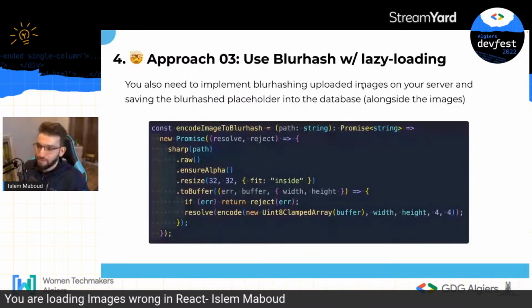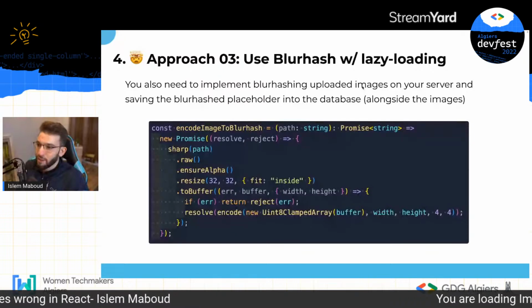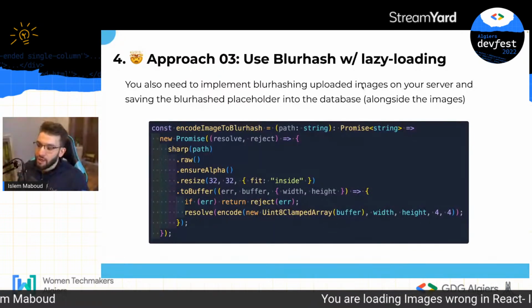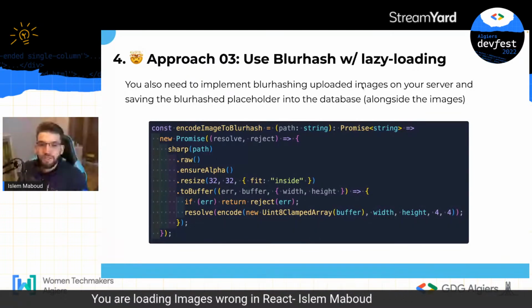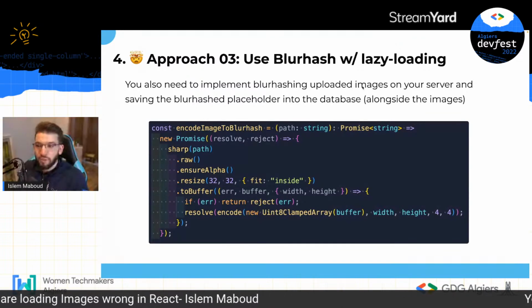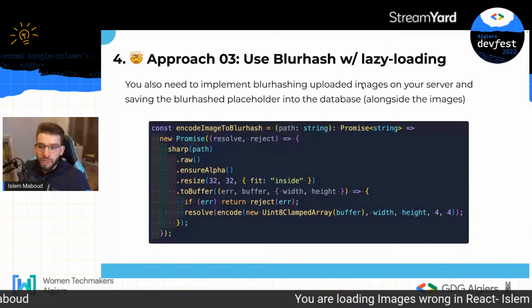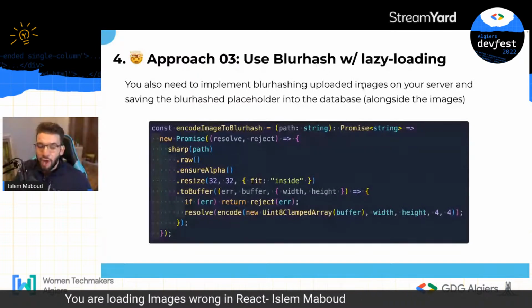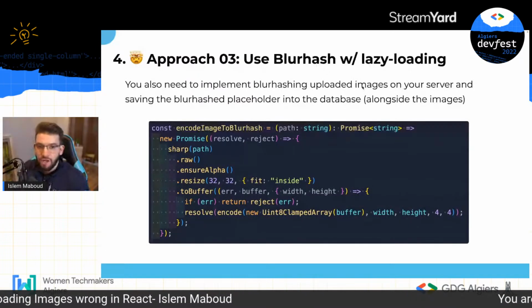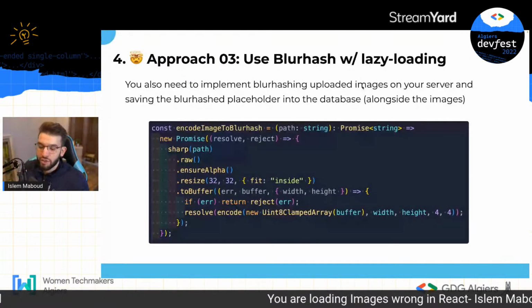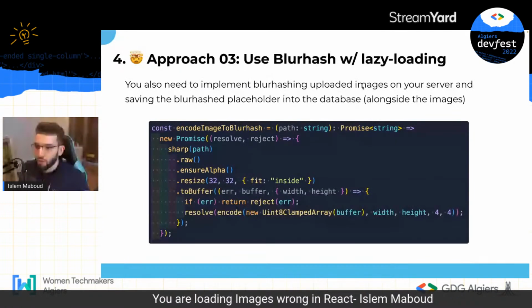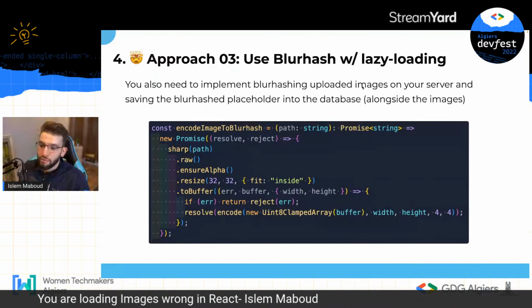Okay, how can we use this behind the scenes, and how does the server work with this? Now, this function in front of you might seem a little bit complicated, but it's actually super straightforward. This encode image to Blur hash function takes a path to the image. So let's say you have a bunch of images on your server, and you want to loop through and generate the Blur hash string for all the actual images. You can use this function. It takes the path of an actual image, you can use it inside a loop, and it returns a promise.